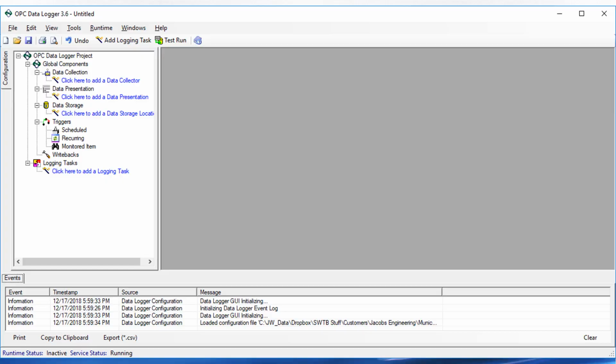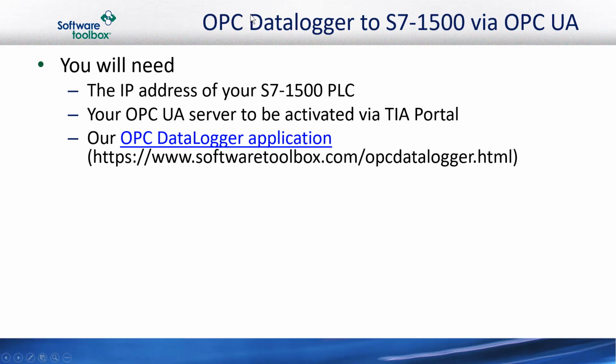In this video, we're going to show you how to connect the Software Toolbox OPC Data Logger to a Siemens S7-1500 PLC via OPC UA. So let's get to what you'll need to get started, and then we'll do the configuration.